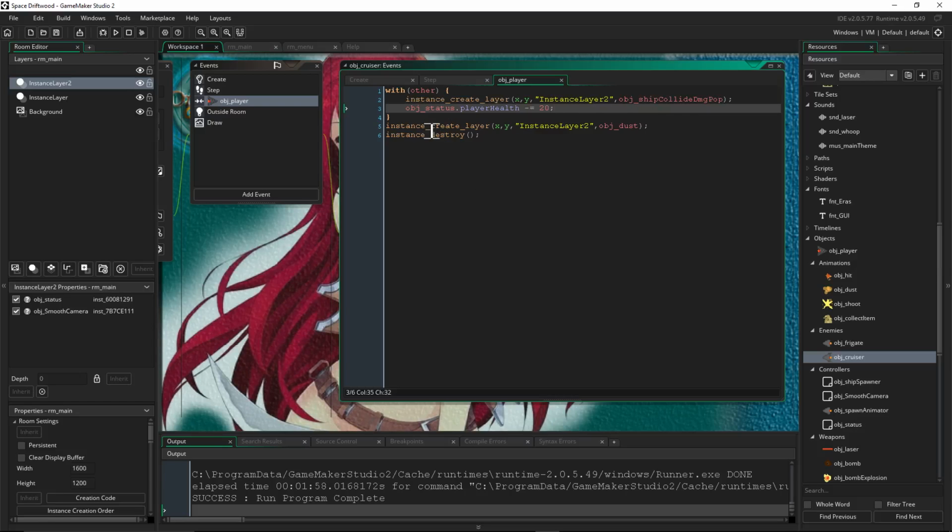So then we're going to do instance_create_layer, the dust. So it's going to turn to dust, but this is not with the other. So itself is going to do a damage pop-up on the player, but it's going to turn itself into dust, and it's going to destroy itself when it collides with the player.